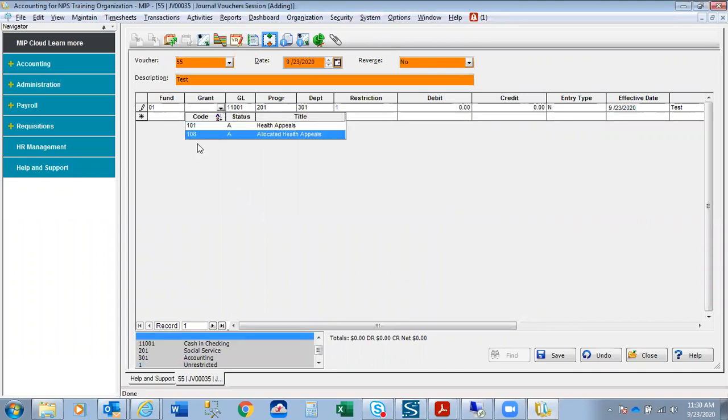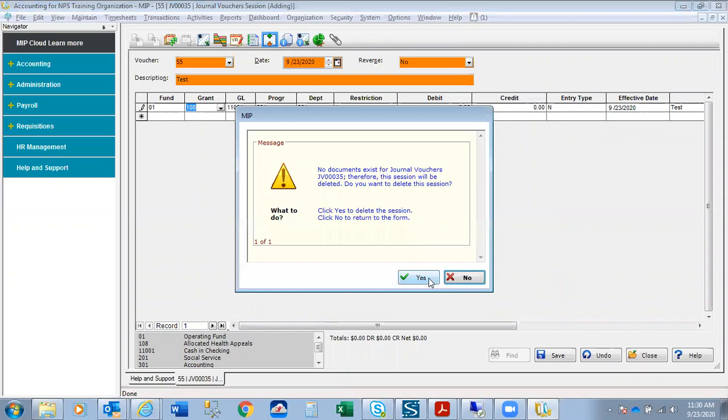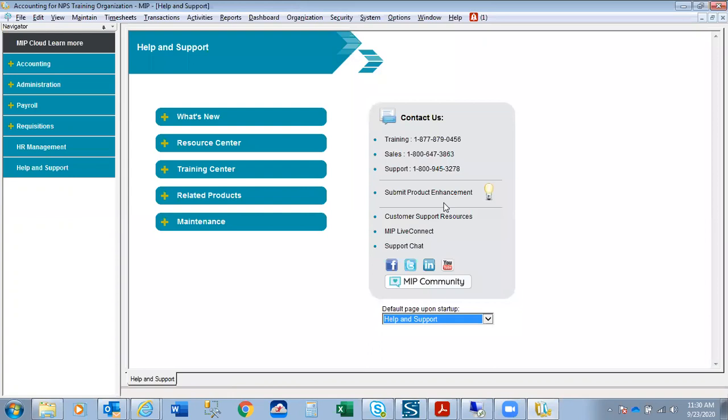Now with the grant, the fund and the grant are the 2 that I locked down. So that's all I can choose, and hopefully don't look at that too much as a negative. If I was a user, I like the idea of having restricted access because it's less choices and I don't get into trouble. So something to think about with the advanced security, and I'm going to tell it don't bother saving this particular journal voucher because I just want to demo the effect of the advanced security.